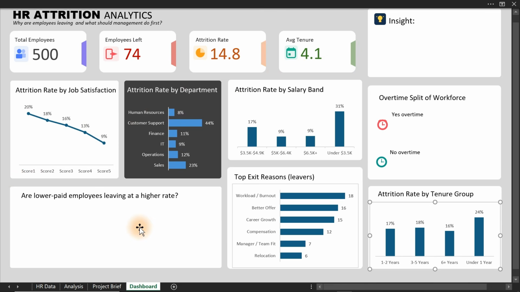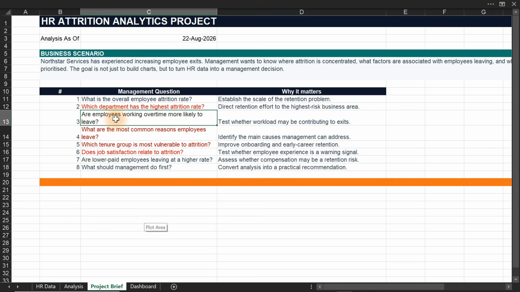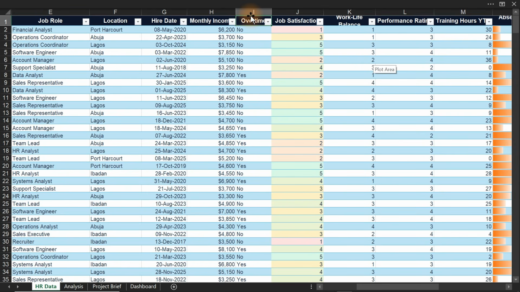So now we need to actually create this particular one, which is something very easy. And I'm going to show you how easy it could be. If you look at this right now, it says are employees working overtime more likely to leave? So we can't say yes and we can't say no until we actually find out with our data. So go over to the data part here and look at this particular column here that says overtime. This is the column we're going to use.